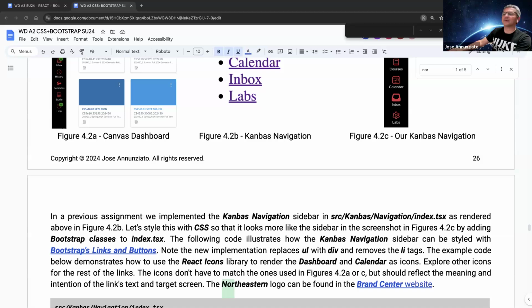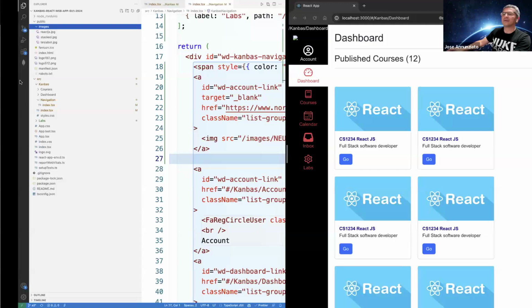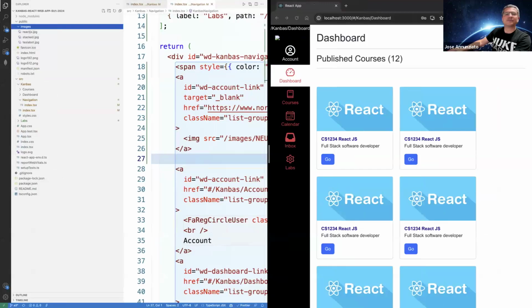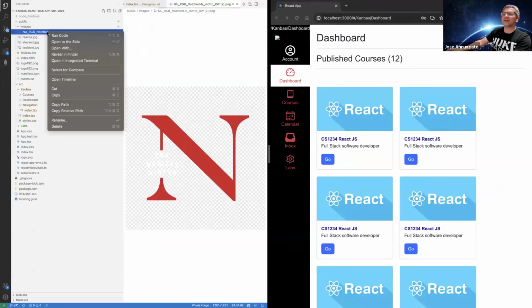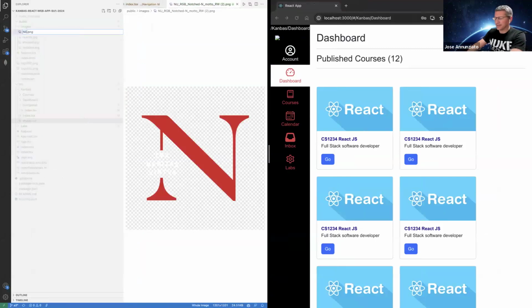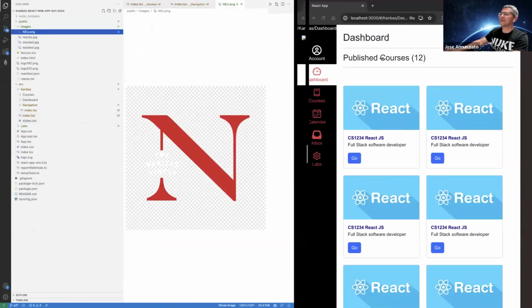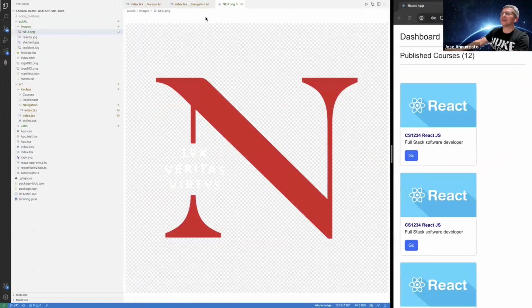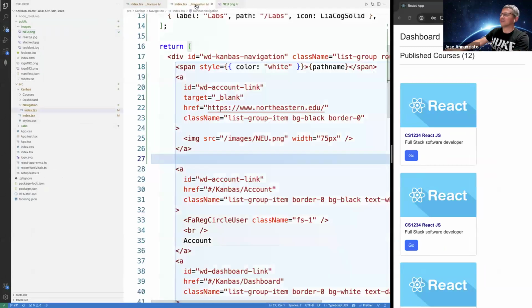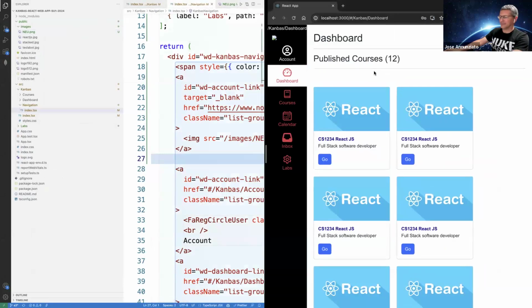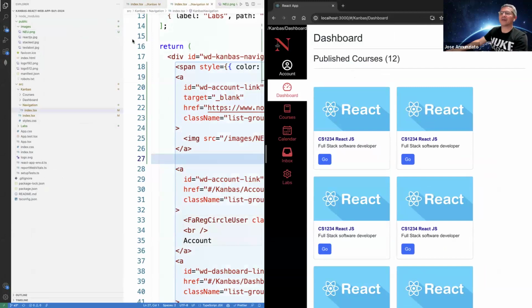I'm going to rename it. I'm going to move it over to my images, and I'm going to rename it NU.png. And then in the navigation, it's images/NU.png. There it is. So I have my image there. Perfect.